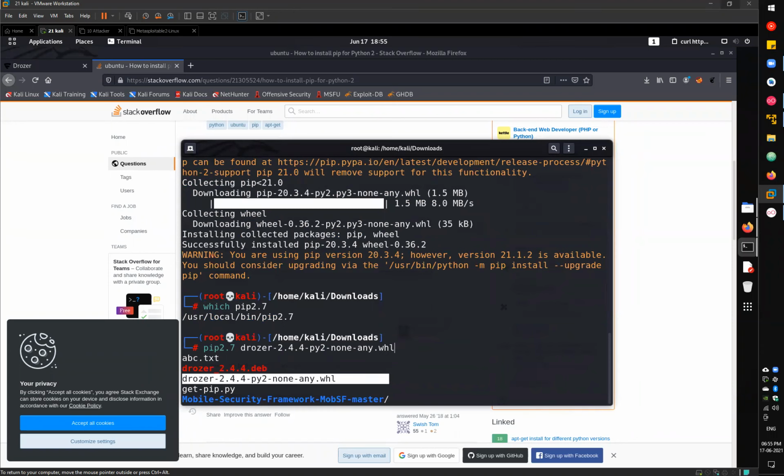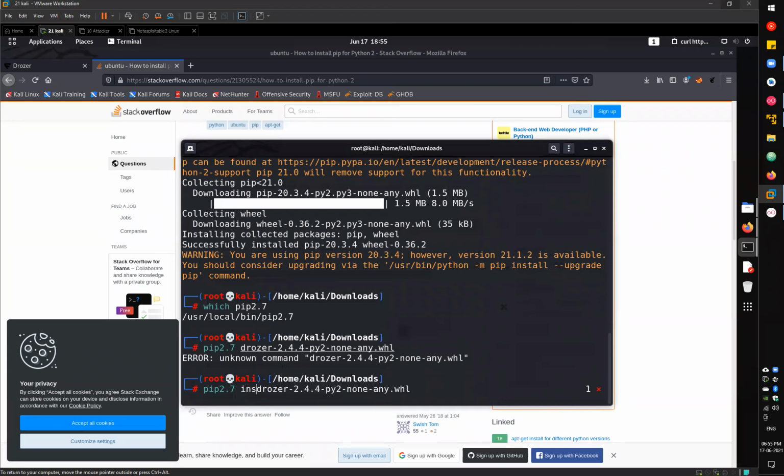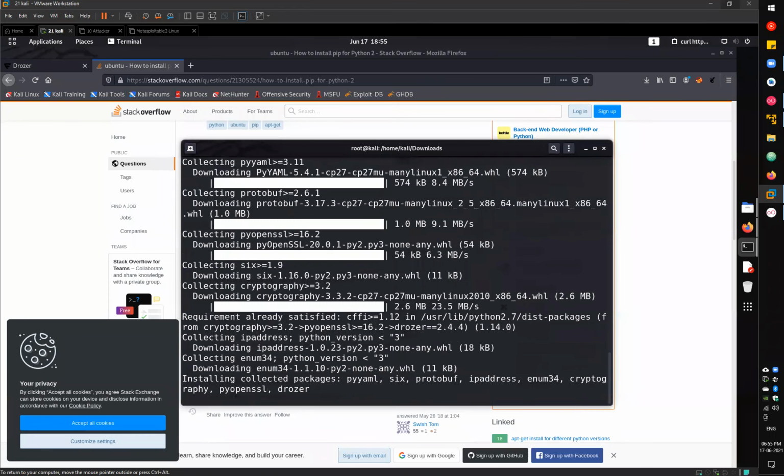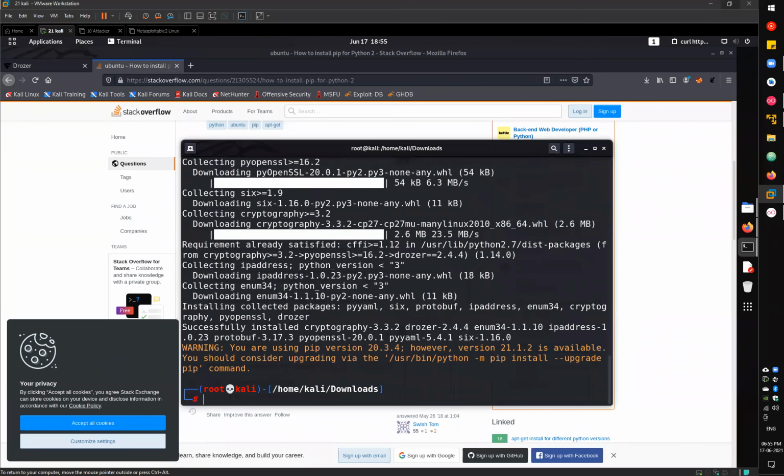Again, we got the error because I forgot to add the install command. If I press enter, this will simply install the dependencies. But even after that, if I simply try the command browser, we got the error here, not a problem.